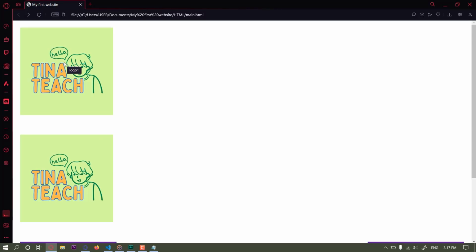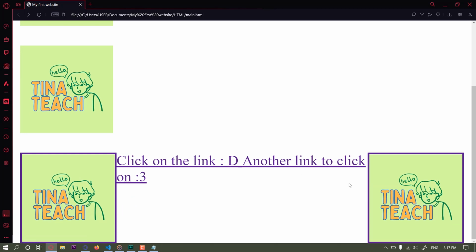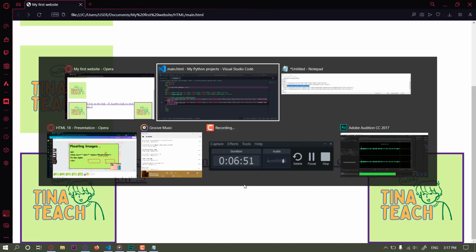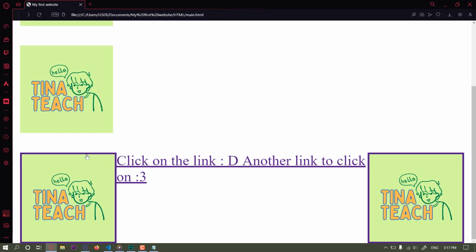Okay, let's hover. This is logo 1. This is logo 2. Now, as you can see, the display is very interesting because these are on the same lines, okay? These are on the same lines.